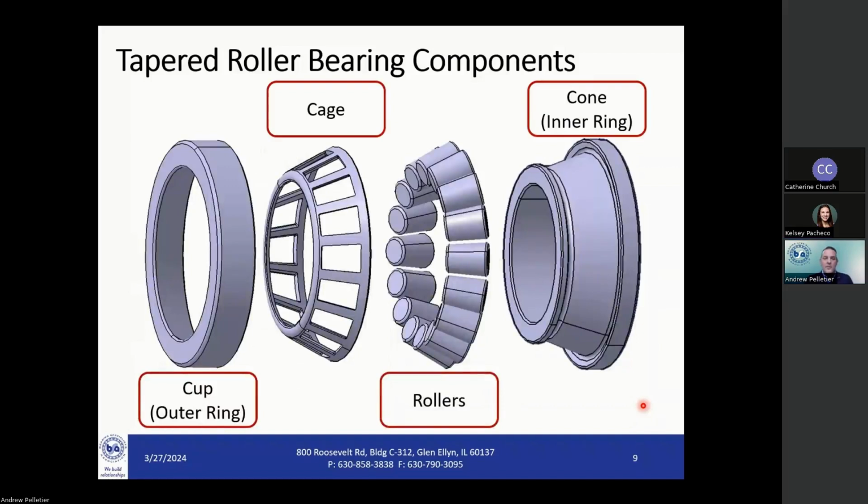Next, we're going to look at the components. You will oftentimes hear the taper roller bearing components referred to as the cup, or the outer ring of the bearing, the cage, which will separate the rolling elements and provide guidance to the rolling elements, and finally the cone, or the inner ring of the particular bearing. You can see again here where the rollers for this particular type of bearing do have this taper shape from one end to the other, thus giving it their name.